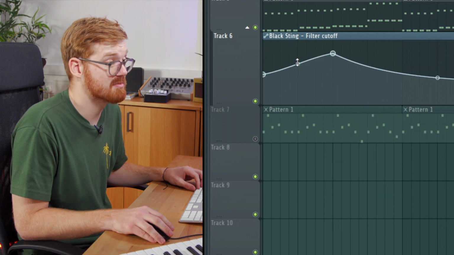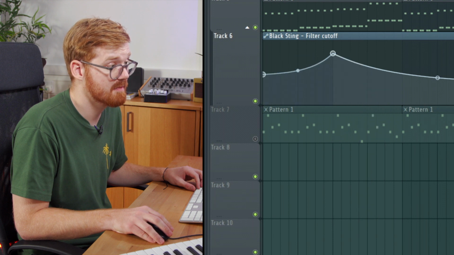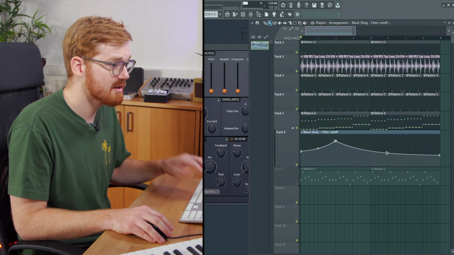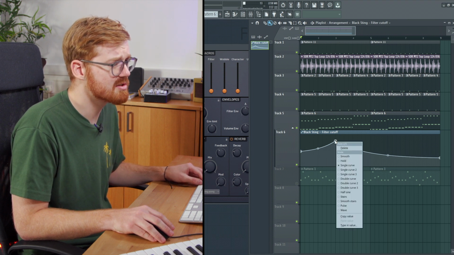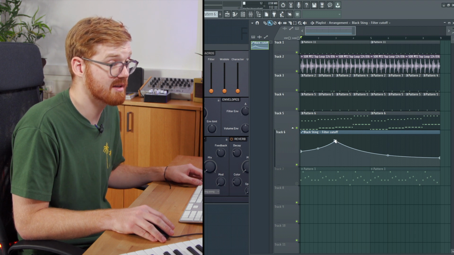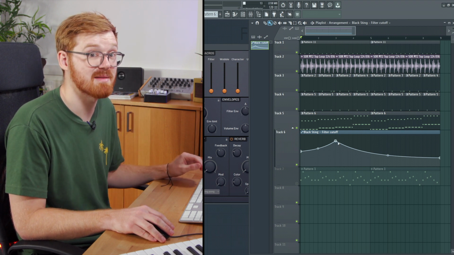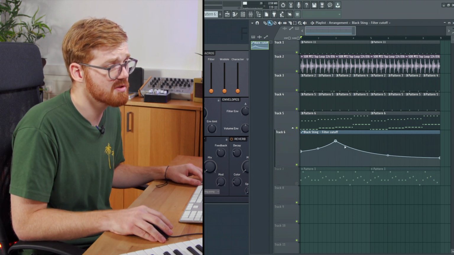So I'm just going to put it back to smooth for now and just create a single curve there. Put it back to what we had. So I've got a bit of movement here. A very useful tool as well is to copy the points. So for instance, if I wanted to have this same thing happening, maybe the cutoff reaches the same level of intensity on the second pass, there's a few things I can do.